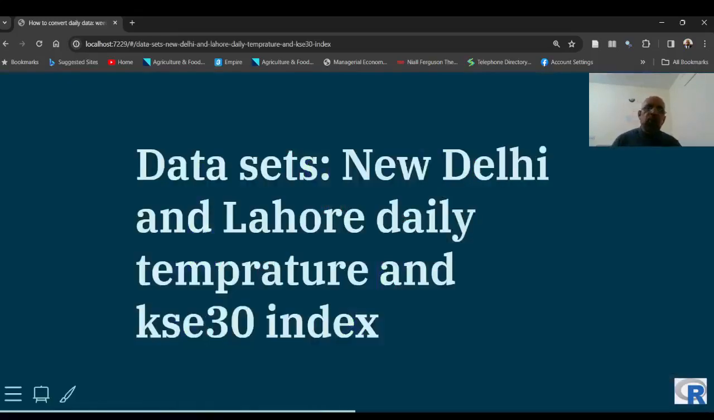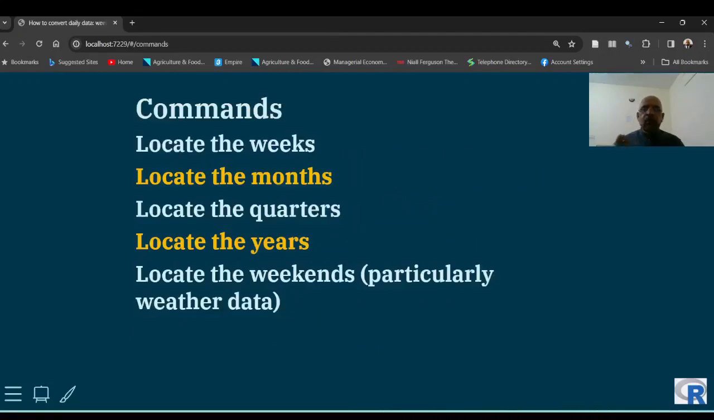The data I'm going to use is for New Delhi and Lahore, and I'll get this data in this video using OpenMeteo daily data from 1950 till to date, and the Karachi Stock Exchange 30 index. And we shall see how to locate months, weeks, how to find their averages, their standard deviations, and all this.